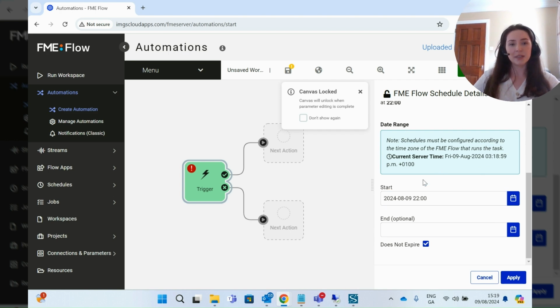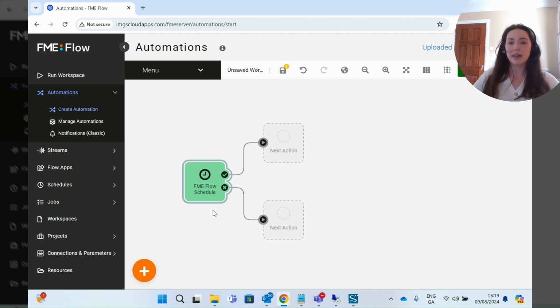So setting that time to 10 p.m. and then I have it to does not expire, but you can set up an end date as well if you wanted. So I'll click apply, and we have our schedule set up, which is the trigger for this automation.